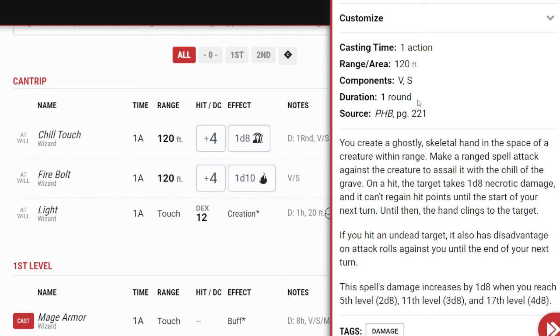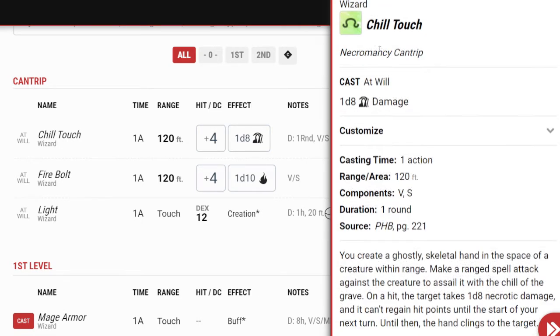And then, in D&D Beyond, it will tell you the source. PHB for Player's Handbook, page 221. So if you don't have D&D Beyond, but you do have the books, you could turn to page 221 and find this spell, Chill Touch, right here, listed on that page, and all of this information listed there.